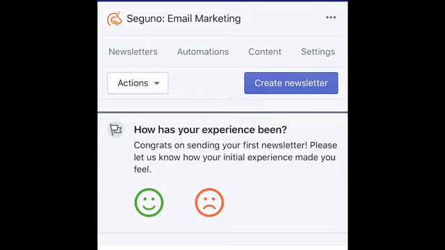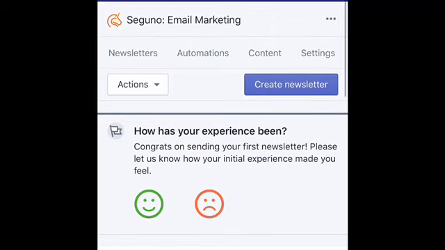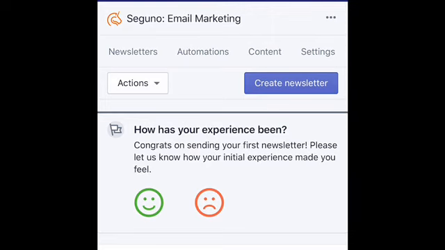I believe the app is pronounced Siguno or Siguno. I'm not really sure, but the spelling is on the screen. It's S as in Sam, Eguno. So I hope I pronounced it right. However, this video is not about the pronunciation, but it's actually about the functionality of this app and how I like it thus far.